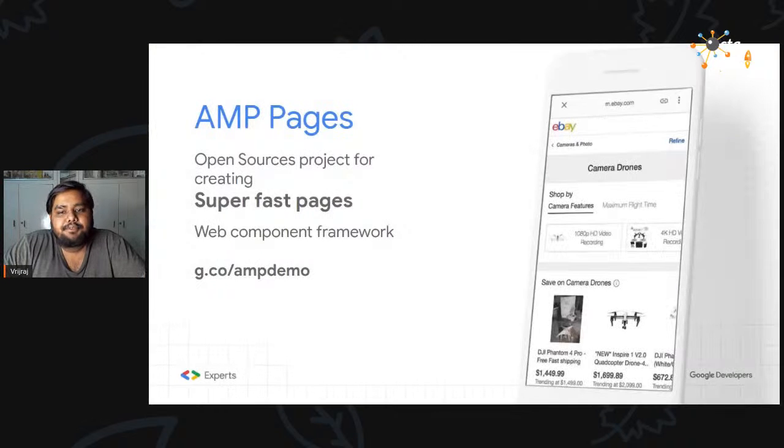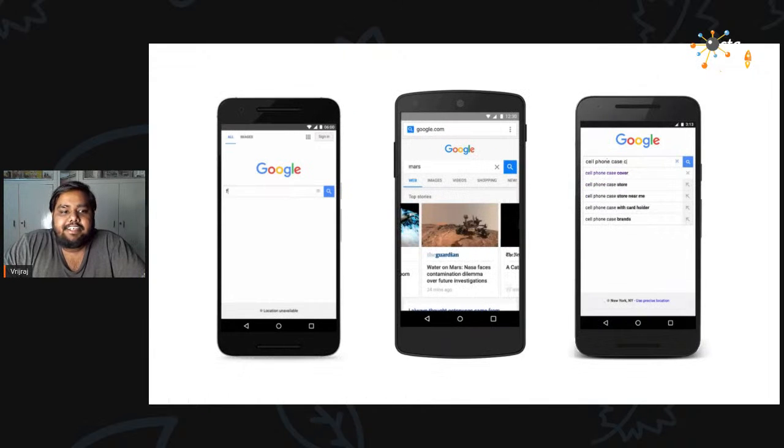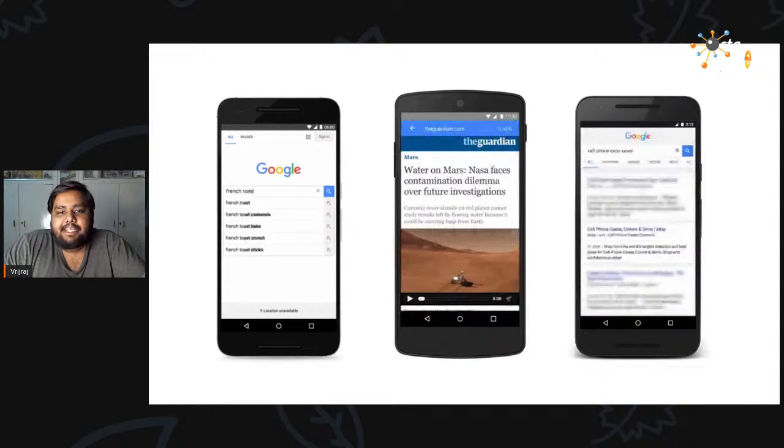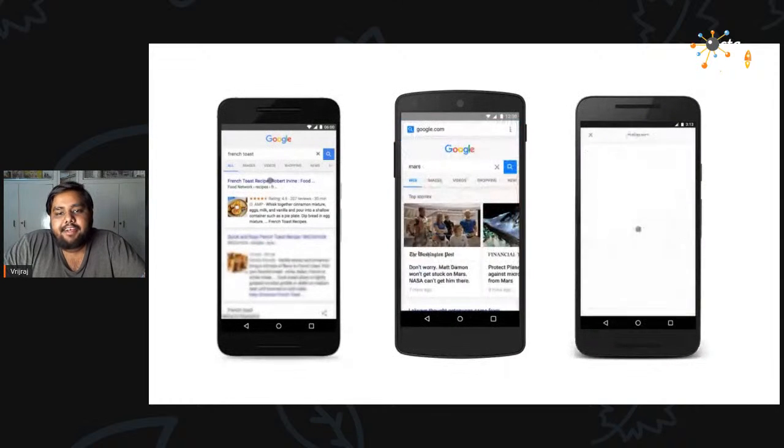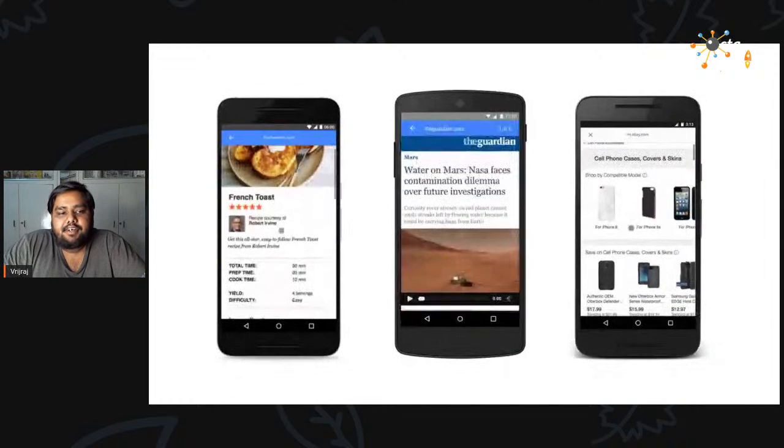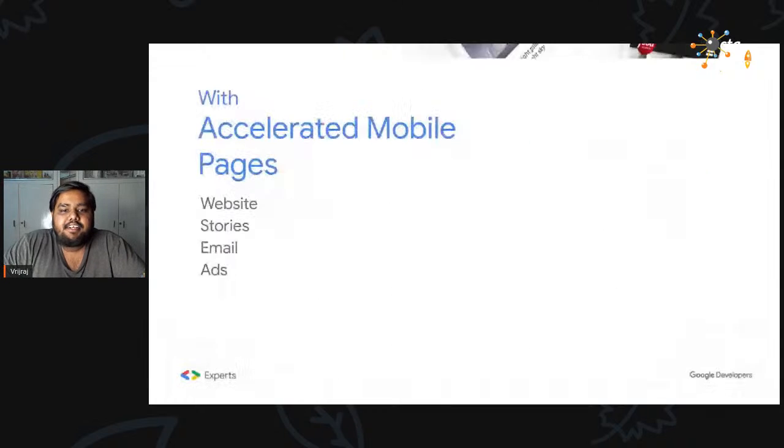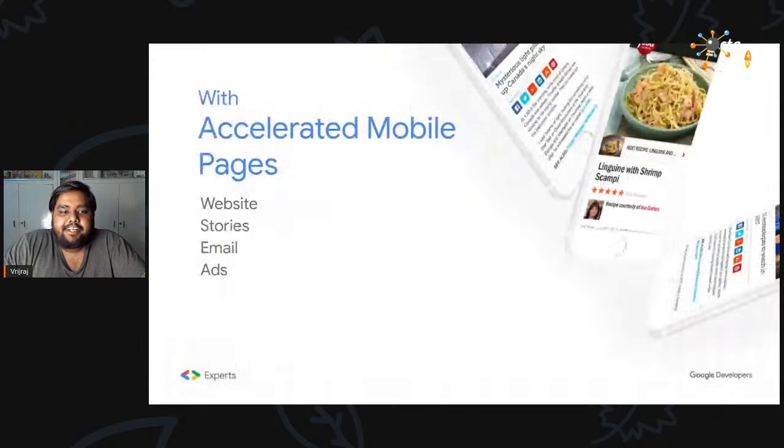AMP is an open source project for creating super fast web pages. It's a web component framework. Google is using AMP to quickly serve web pages on mobile devices. These are all examples of AMP that Google is using. You might have seen this before in your day-to-day life. So with AMP, you can create an AMP website. As I told you, you can create super fast web pages as compared to standard web pages.